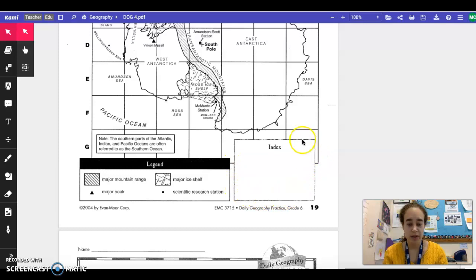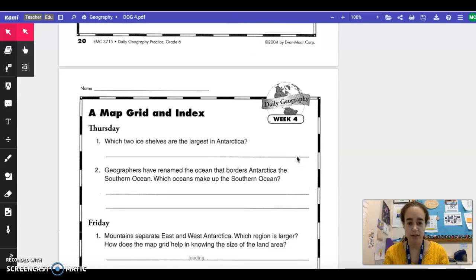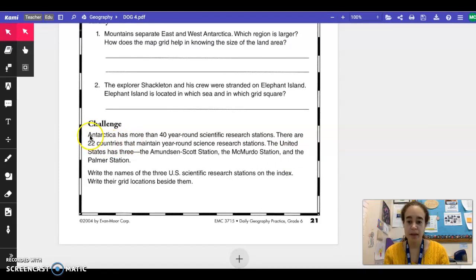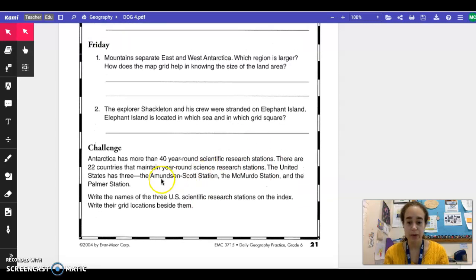There is a blank box over on this side for the index. This is the challenge this week. So I'm going to go ahead and scroll down to see the challenge. It explains how there are many scientific research stations in Antarctica, and the United States has three, the three that are labeled on your map. Your job is to write the names of the US research stations on the index and write their grid locations beside them. We organize our index by alphabetical order. So I'm going to put these three research stations in alphabetical order, and I'm also going to put the grid location beside the name of the station.